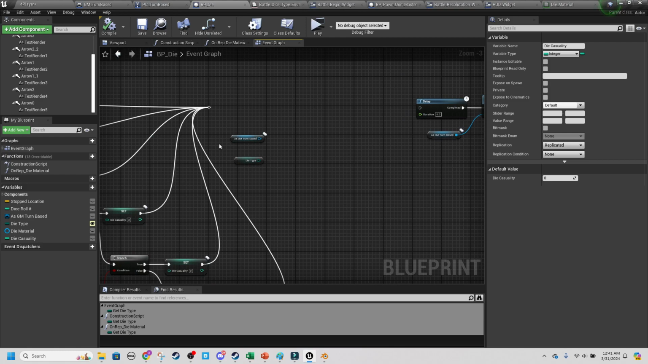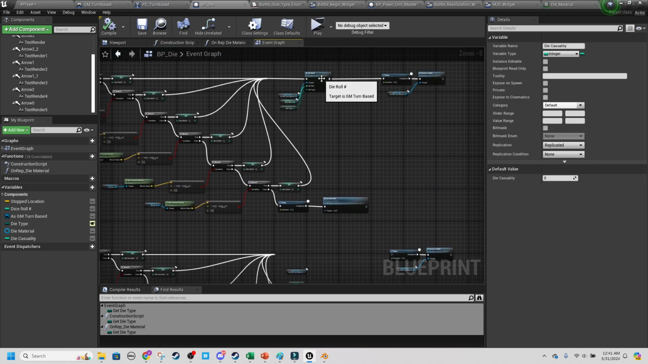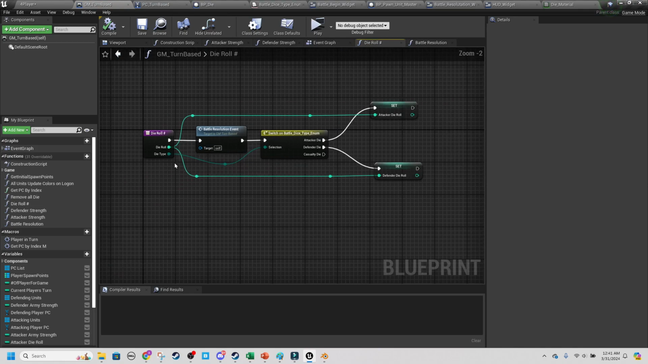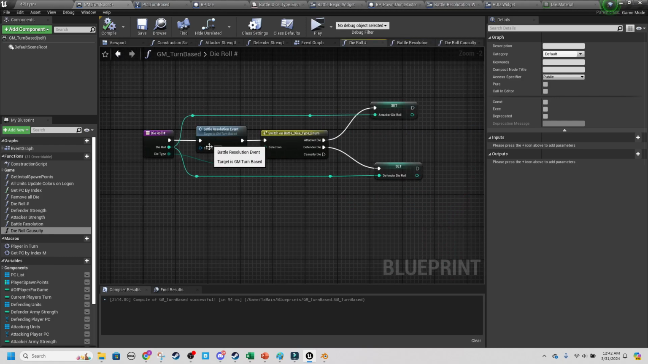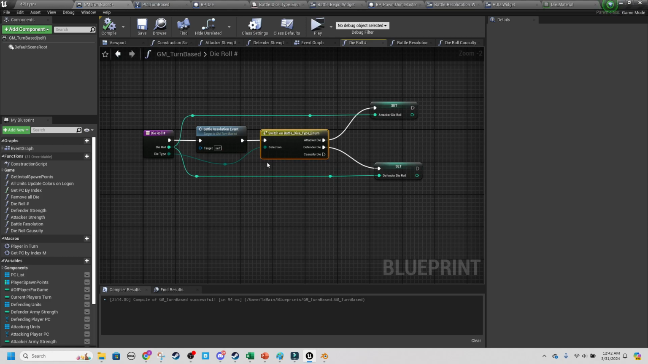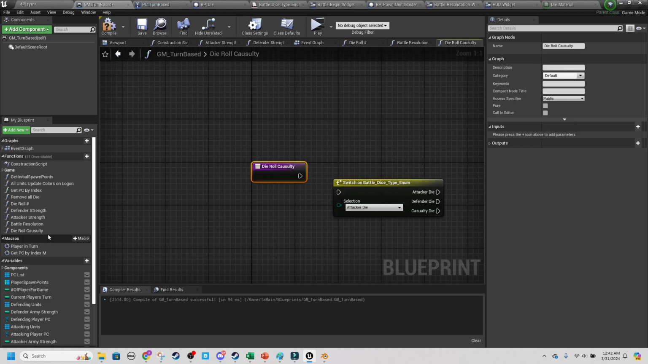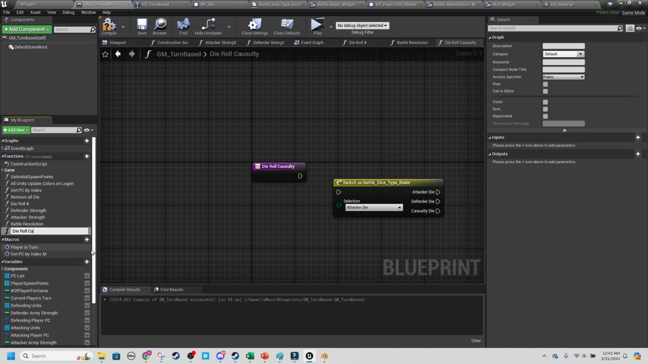Cool. And then let's go into our game mode. So we have a function currently for the die roll. Let's just make another one, and we will call this die roll casualty. It's definitely not how you spell this. Let's grab this enumeration quick, and we'll change the spelling. Casualty. Okay.